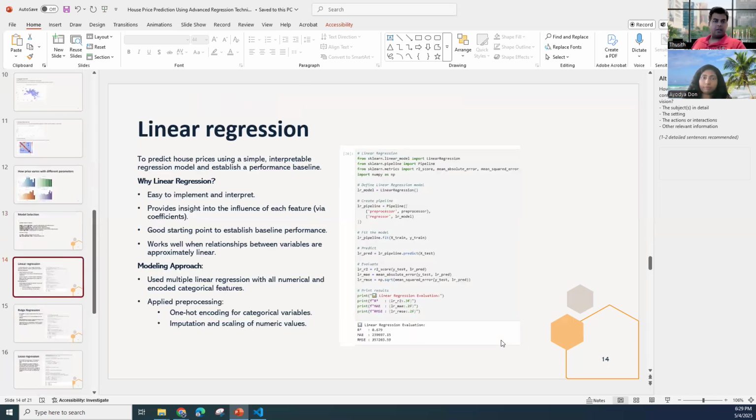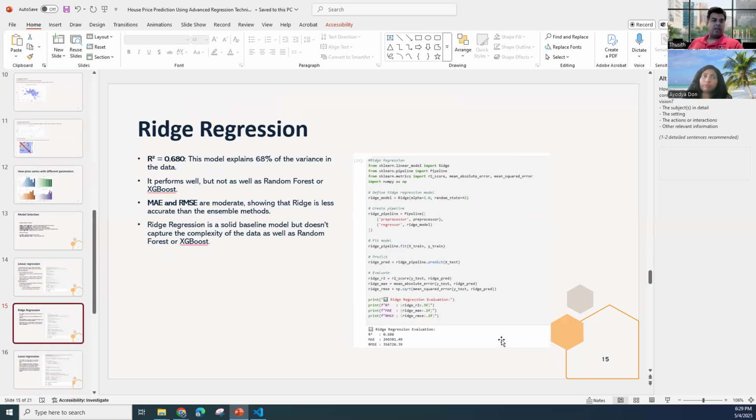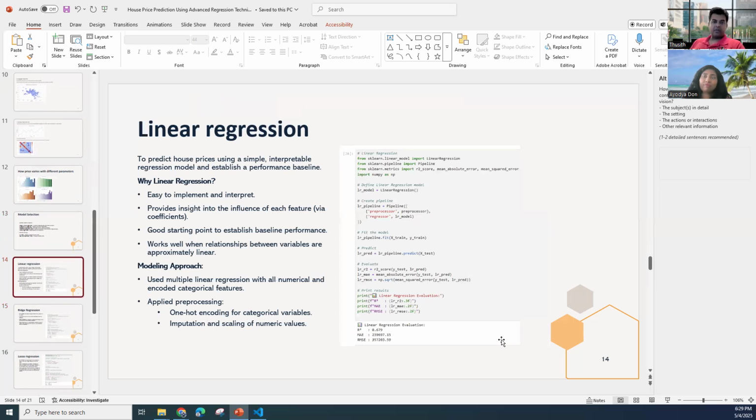Thank you, Aida. Moving on to our model phase, we began with linear regression. Our aim here was to predict house prices using a straightforward and interpretable model, establishing a baseline for performance comparison. Why linear regression? It's easy to implement and interpret, providing clear insights into how each feature influences price through its coefficients. It's a solid starting point, especially when the relationship between variables is roughly linear.